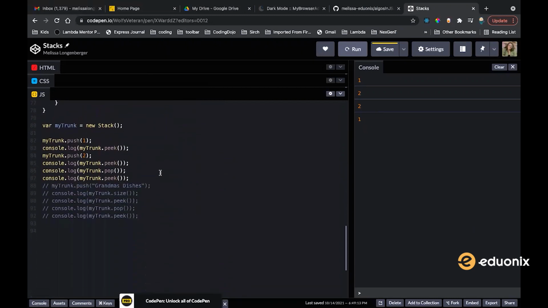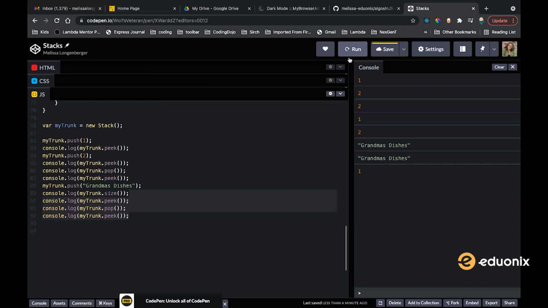So there we go. All righty. So instead, let's go ahead and push our grandma's dishes in. And let's go ahead and uncomment these and oops. And let's see what it all does. Let's clear this. All right, so there we go. We're down to grandma's dishes left, and then we have just the last item in there, which is the 1.